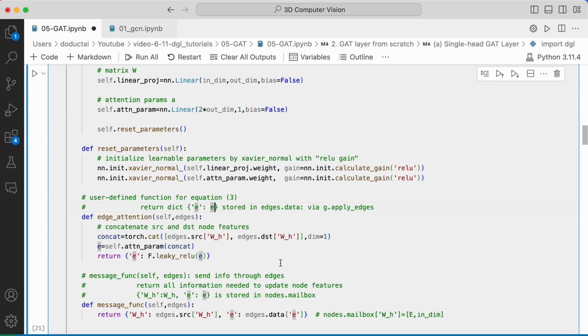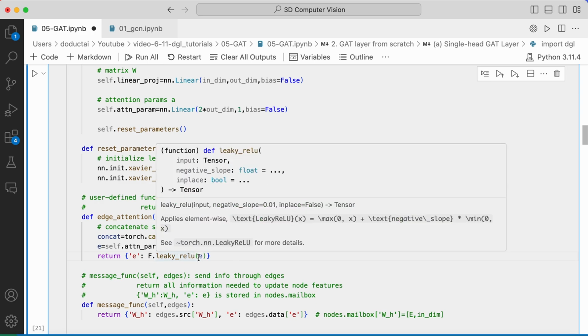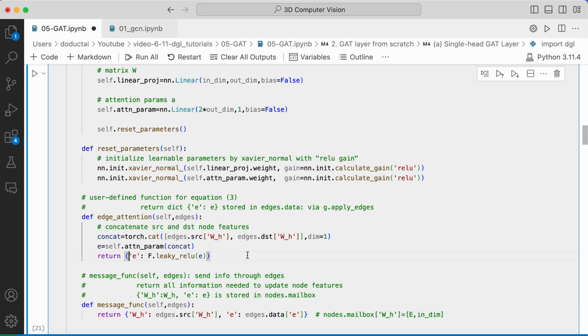We will concatenate the features WHi and WHj. For each of our nodes, we will create a feature called WH, that is W times the node features. So we concatenate these two and we apply the attention parameters. After that, we apply the leaky ReLU function and return a dictionary. Note that this dictionary will be stored in h.data via g.applyH. This function will be implemented later.